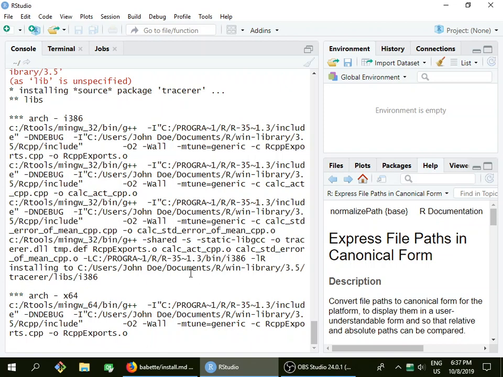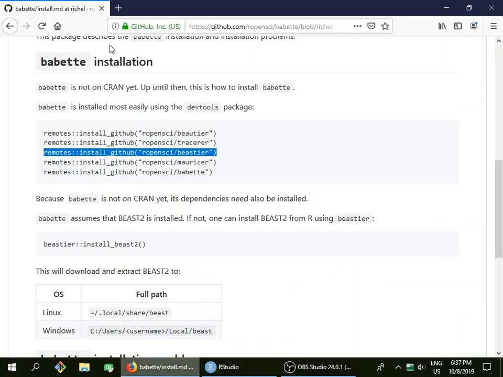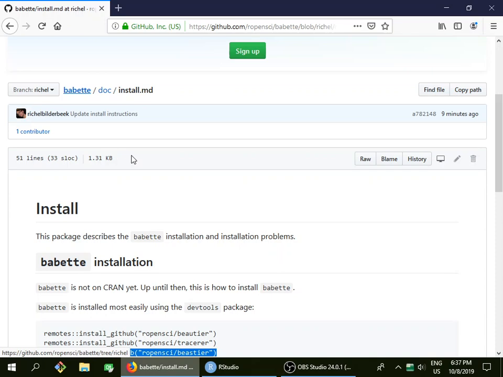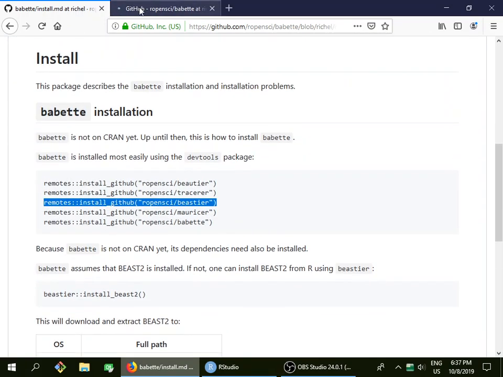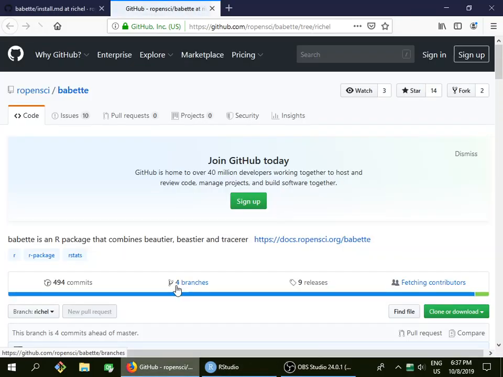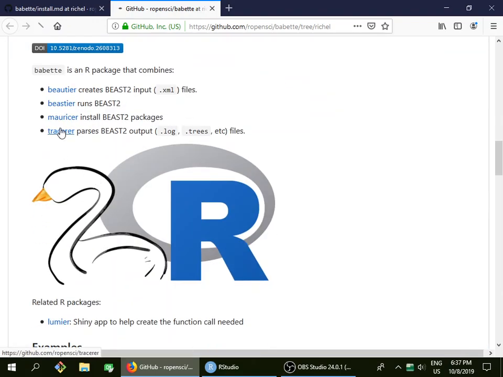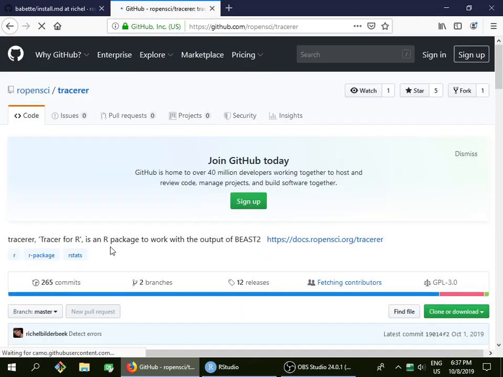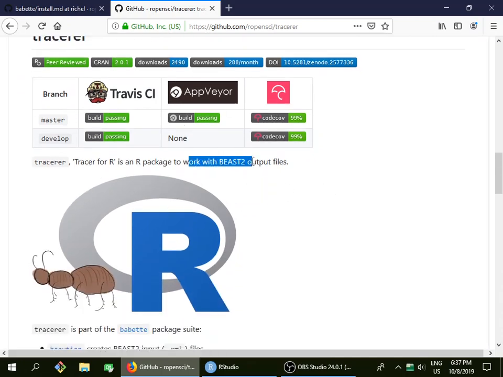So that's now compiling. Tracerer also allows you to do some plots, I think. So let's take a look. Let's use a different tab, because tracerer can also be used standalone. So if you only want to analyze your beast2 output files using tracerer, you can do that. I'm just now going to kill the time a bit. I'm going to the tracerer website. It's an R package that works with beast2 output files.